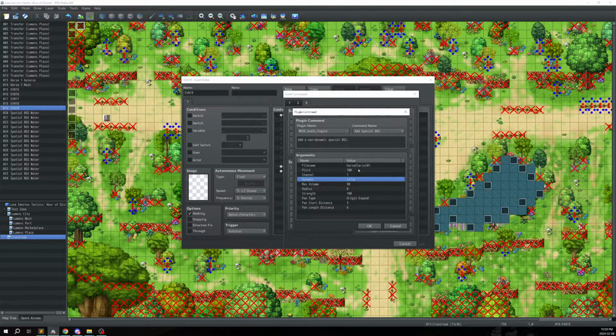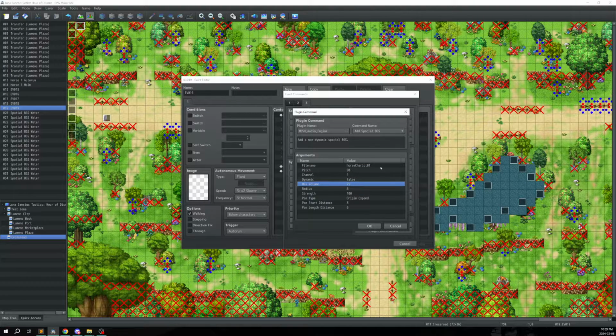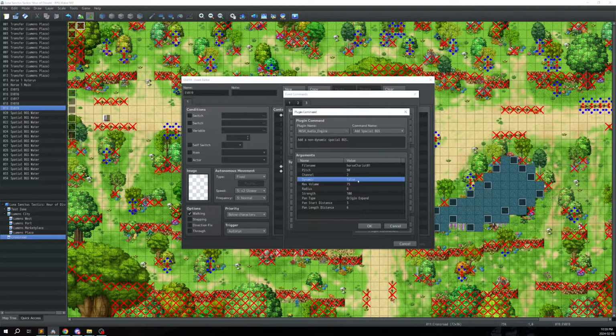The pitch is fine. Maybe we're going to lower it a bit because it's a bit fast. And the volume 90 is a bit high, we're going to set it to 75. Okay, so let's go into details for the other settings. First of all, channel. It needs to be at least 2. It can be pretty much any other number, but not 1.